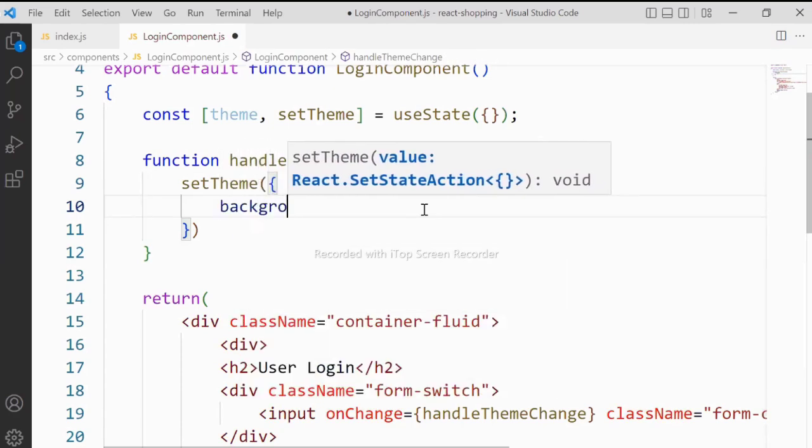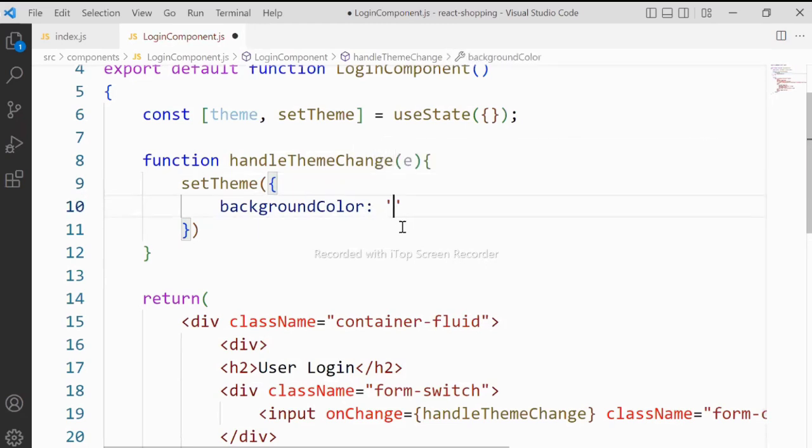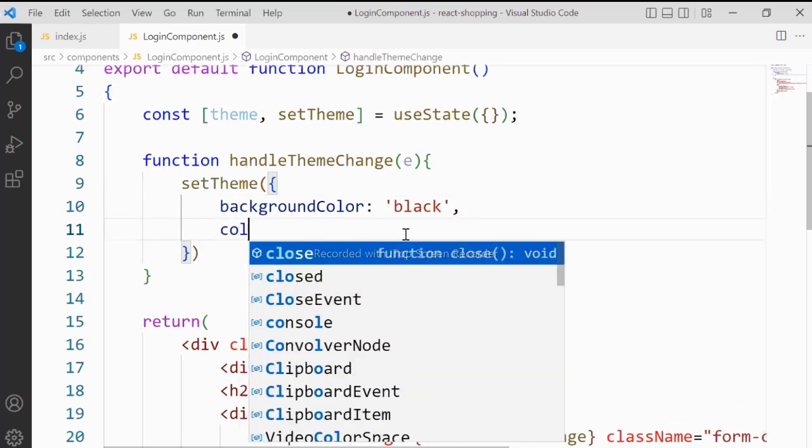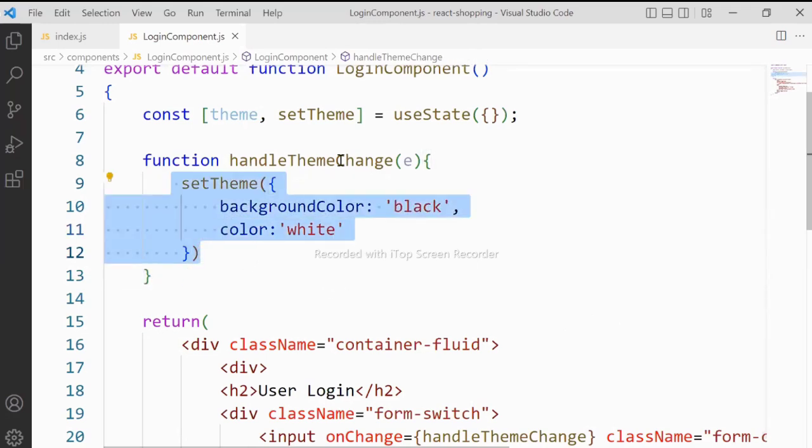The property is background color. What should be the value? The background color value is, suppose, black. That is the option we are configuring. And here we are defining color as white. So we are defining these options and specifying them. Now, very important, this must be applied when the checkbox is checked.